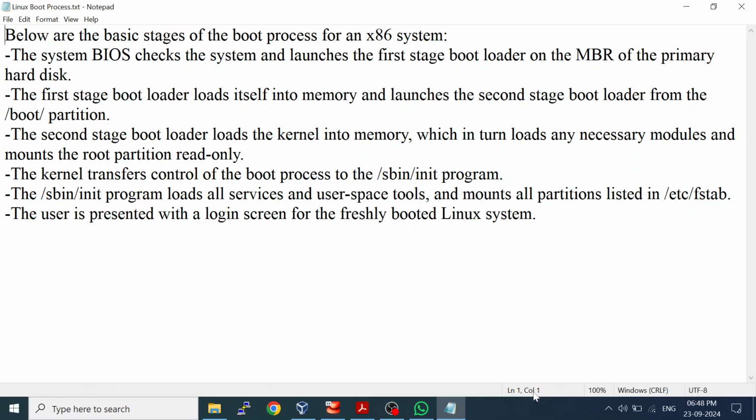So these all things happen how? When we turn on the device, there is a BIOS. BIOS is what? It is not a hardware chip. It is a software in our CMOS chip. So it is going to check all the components are present or not. If not, we get the message with the help of BIOS. Okay. So the system BIOS checks the system. Check the system means the process which it follows, that is called power on self test, POST. So it checks everything and then launches the first stage bootloader.